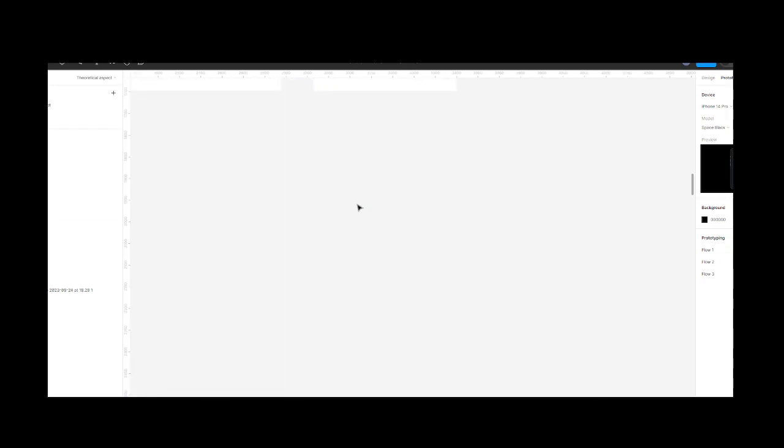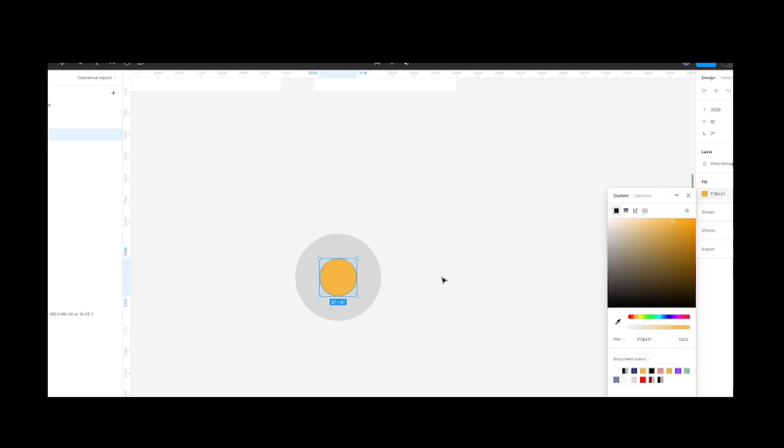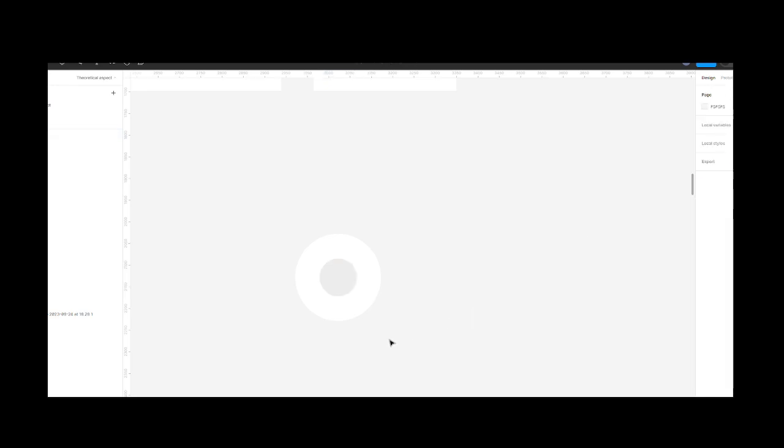Okay, so first and foremost, we have a circle. Let's make it big. Then we can duplicate this. We can drag this inside. Okay, so we can change this again to this. Then we can change this to white. Let's change this to, okay, something like this.